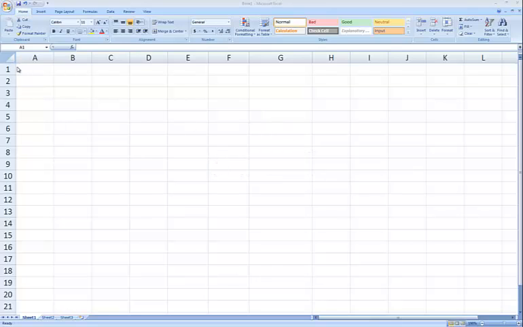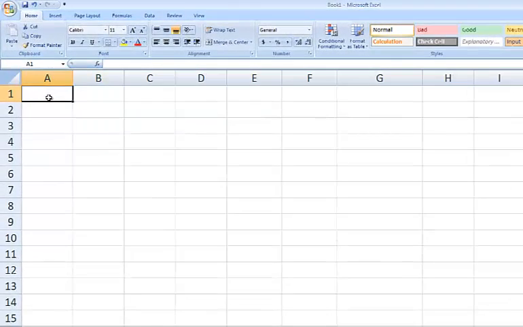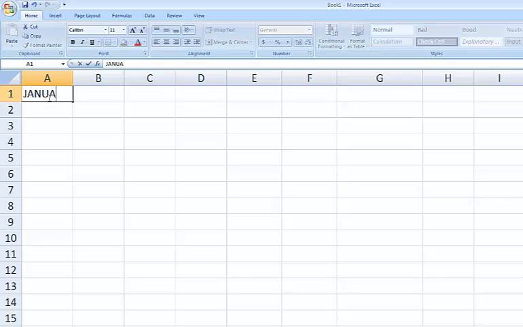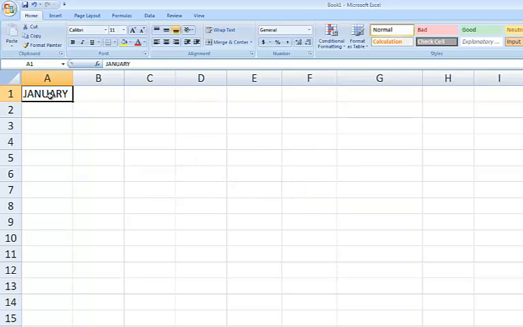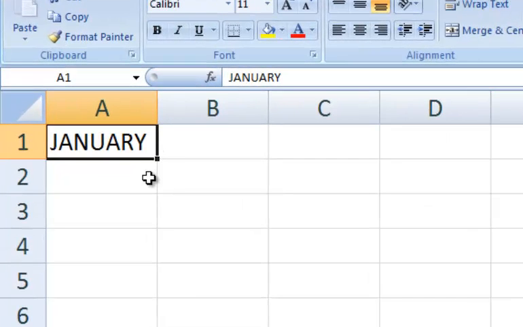Let's say in the first row here, which is row 1, I want to have the months in a year. To do that, let me first type January in cell A1, then I'll hold down my Control key and press Enter so that it inserts that value in that cell and stays there. Now I place my mouse pointer at the bottom right hand corner of the selected cell. As you can see, there's a black box beneath. When I place my mouse pointer there, it changes to a black plus.